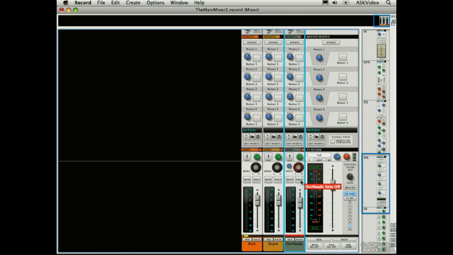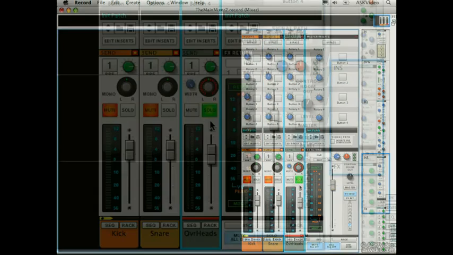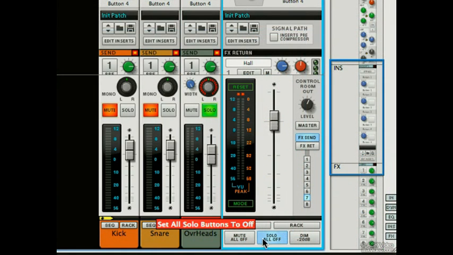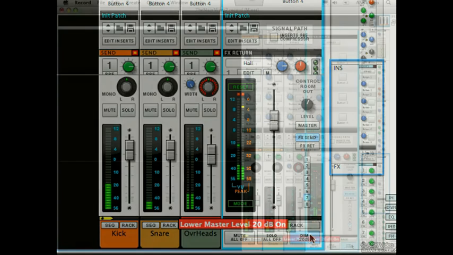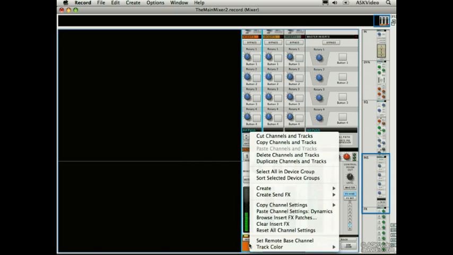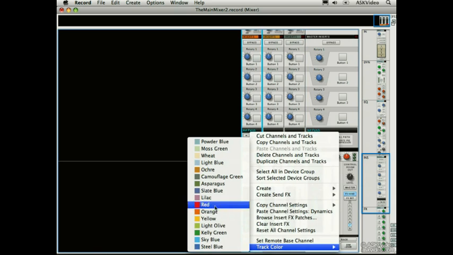Down at the bottom of the mixer, we have the usual suspects level and pan. We can also mute and solo tracks. Over in the master section, we can turn off all the mutes or unsolo all tracks with one click. If we need to turn the music down in a hurry, we have the dim switch right here. We can assign colors to channels by right-clicking and choosing Track Colors.